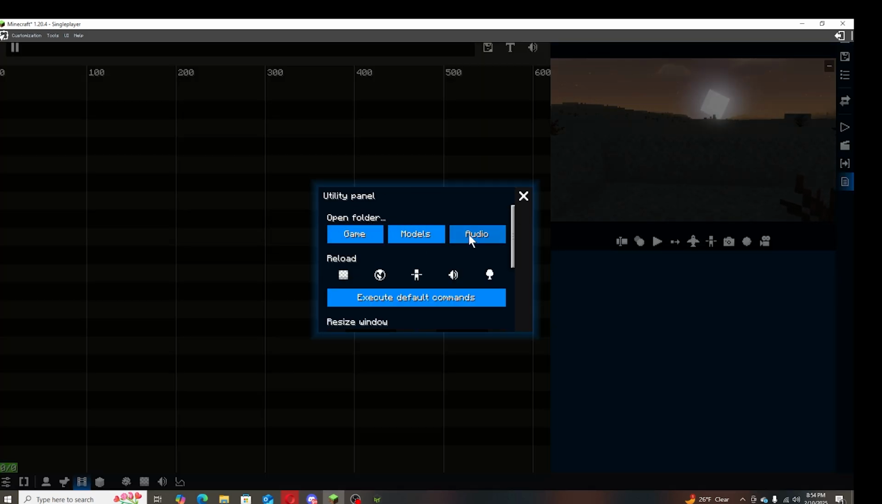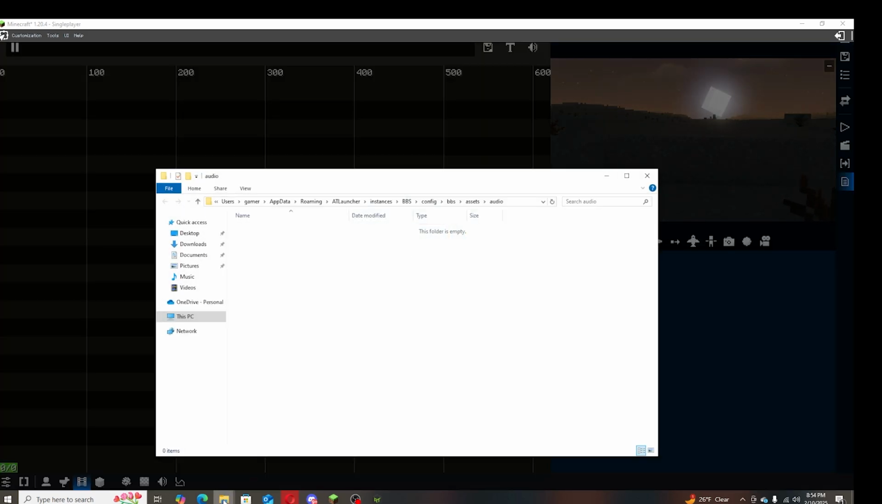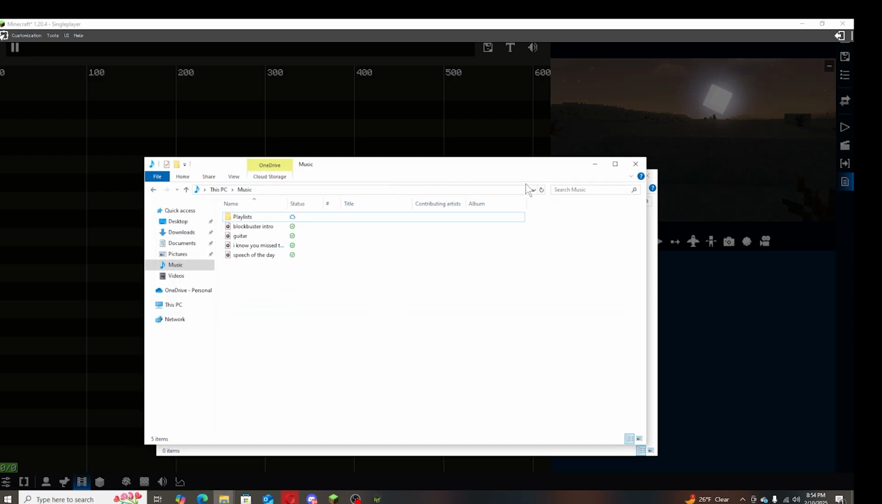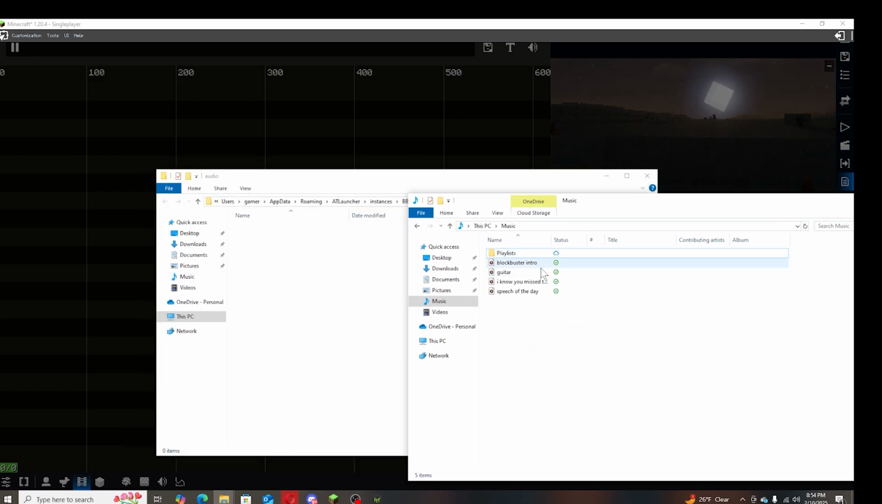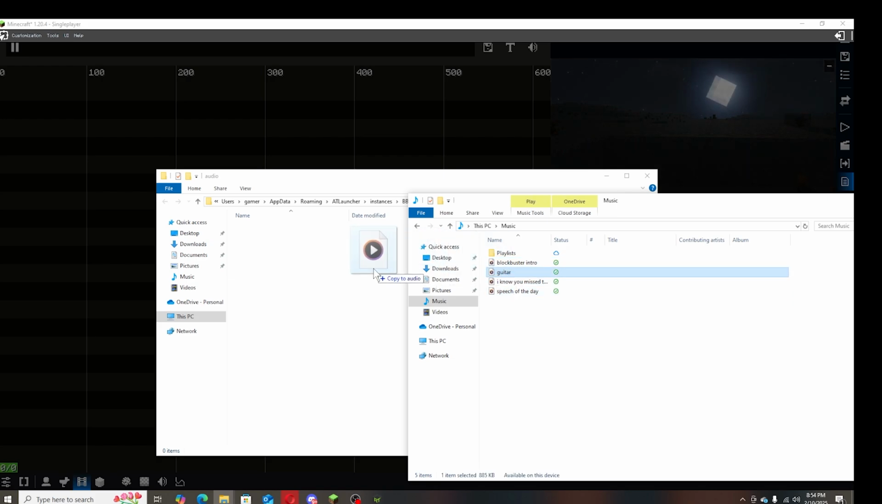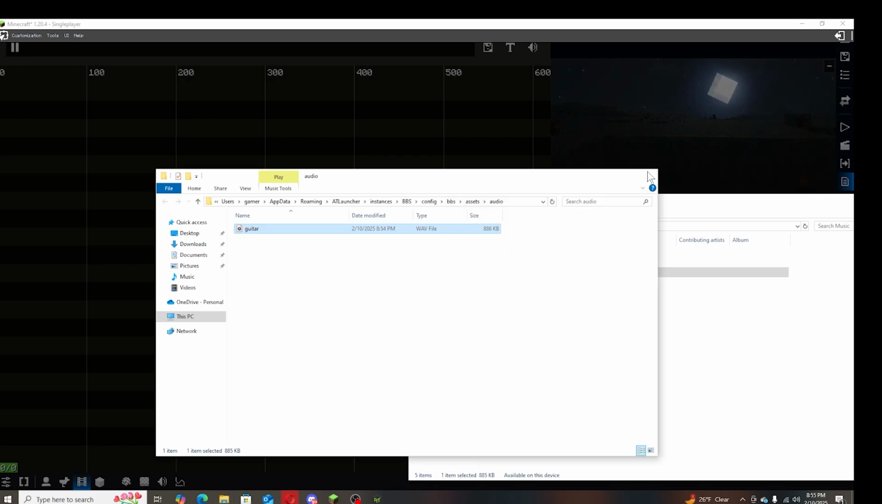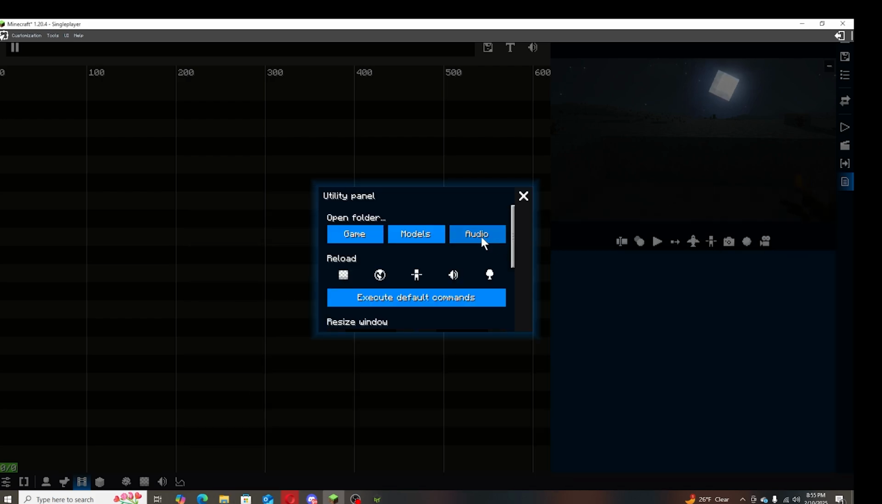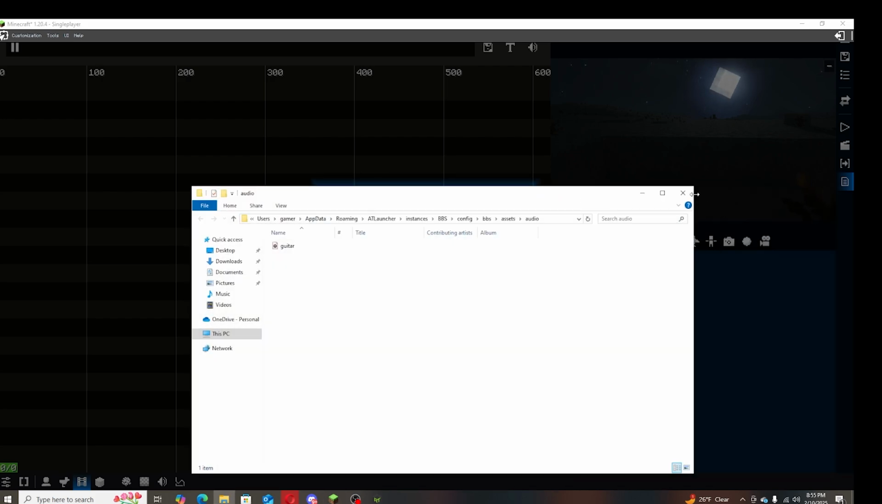Click F6 to open the menu and click on audio. Drag your audio file into the BBS mod audio folder. Like I said, WAV files work best with the mod, so just use it, okay? So we don't have any problems.